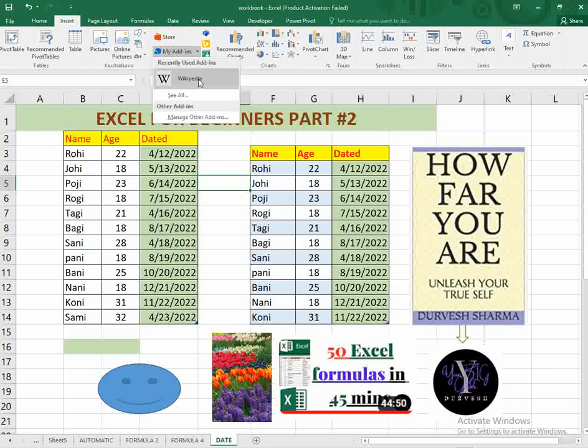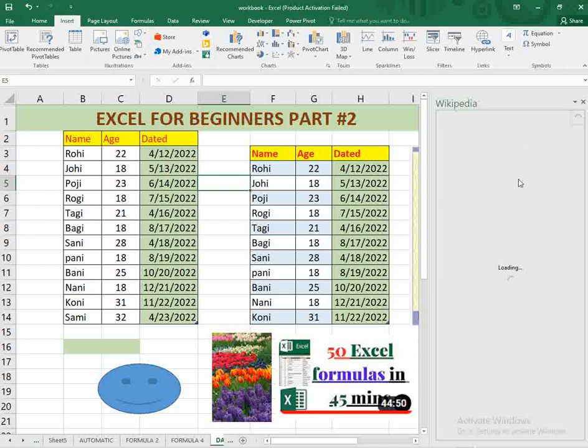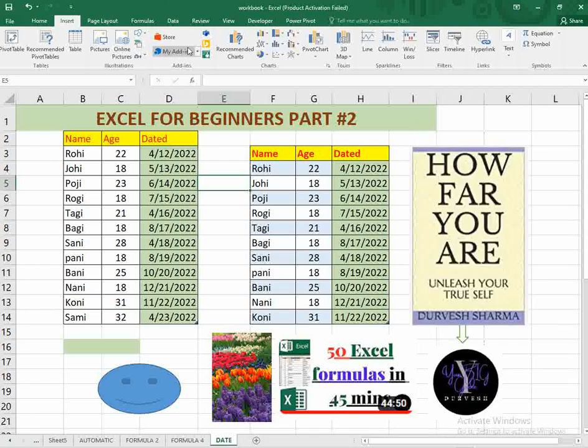Recently I have added Wikipedia. If I click in here, the Wikipedia pages will open here. Anything I want to search, I can search here, even though I'm working in Excel, as long as I have this Wikipedia right here. Okay, so this thing works like this. Most people don't use them.